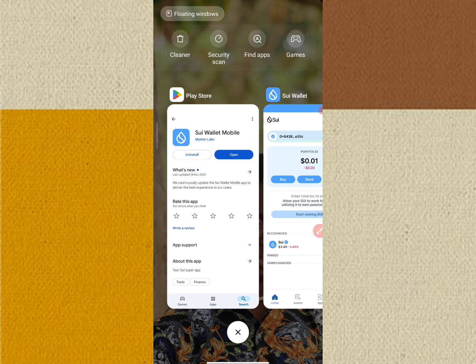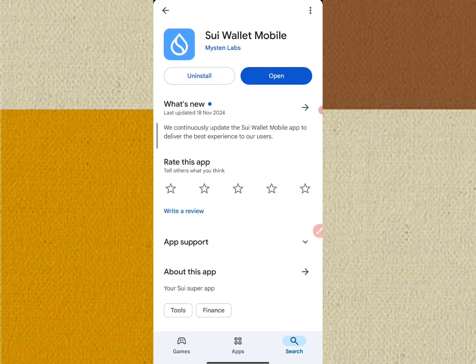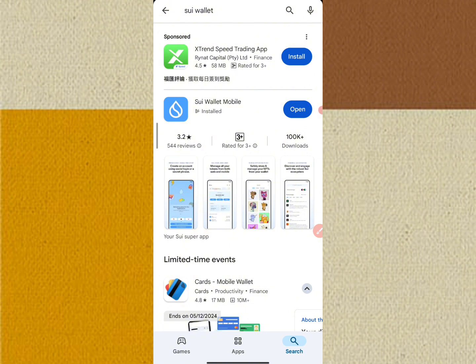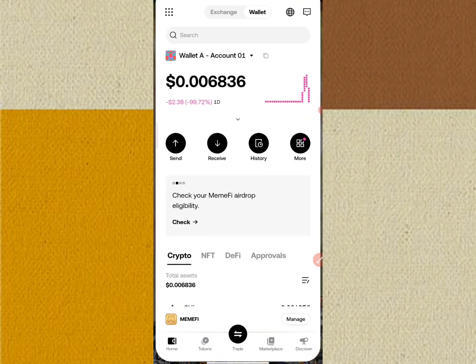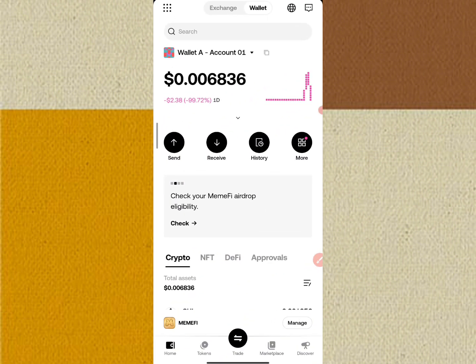So you are going to go to your Play Store, then download this Zui Wallet Mobile right here. You're going to see whether it's Play Store or Apple, whatever you're using. Just download this. Once you download this particular one, you are going to open it. Then once you open, it's going to pop up like this. Then you're going to be needing this seed phrase right here, because for you to be able to withdraw, right?